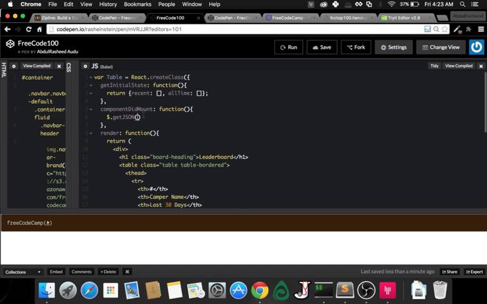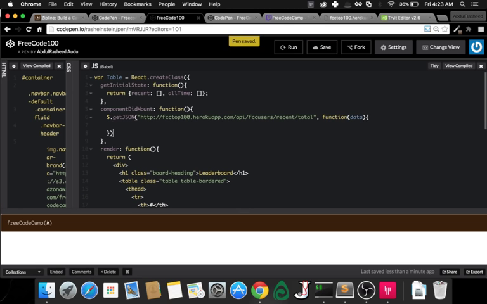Paste the URL in here, and the sort column name is going to be total. And then if it's successful, it comes with my data. Now since this is the recent, see this dot set state recent to recent.